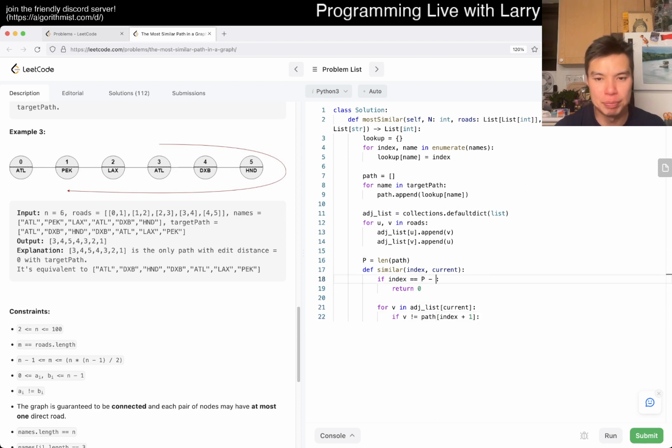That means that if this is this, then we should return 0, not at P. That's why I was a little bit confused. Because now you're at the last node, you're already done, we could return 0. Or maybe I just do it here. Fine. Return, or if current is equal to path sub index, then return 0. Otherwise, return 1. And then here we can just do similar of index plus 1, v.